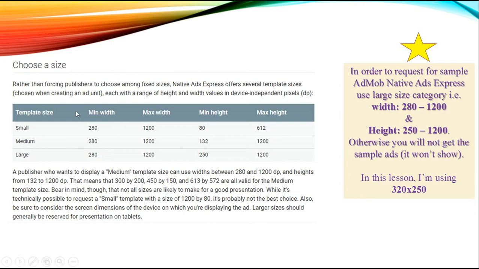If you have chosen small size in the ADMOB platform, please use the size here. If you have chosen medium, select any size here, and if you have chosen large size, please use the category here. But for you to get sample ads, use the large size category. So I'm using 320 by 250 to get sample ads.